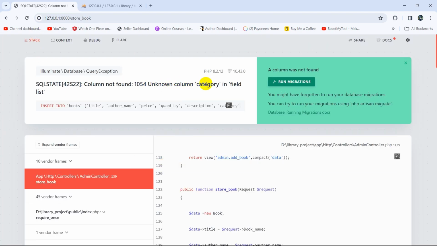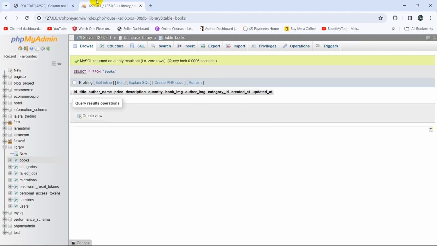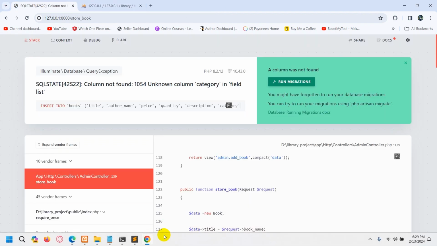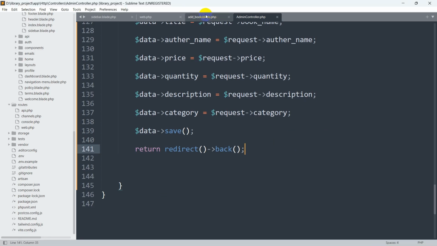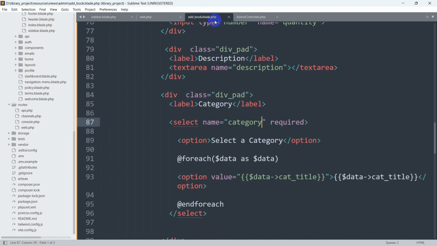If we click on the add button, it's okay, unknown column category in field list. Oh, okay, I forgot that I use category_id as a foreign key. So right now what we'll do is go to the add_book.blade.php, and here we mention over here data cat_title.